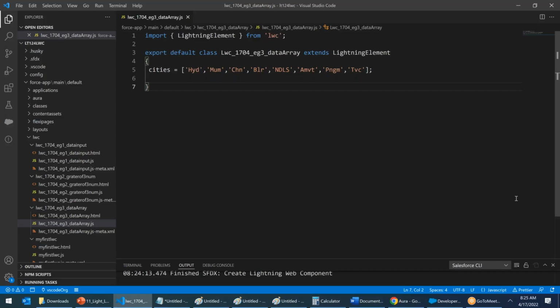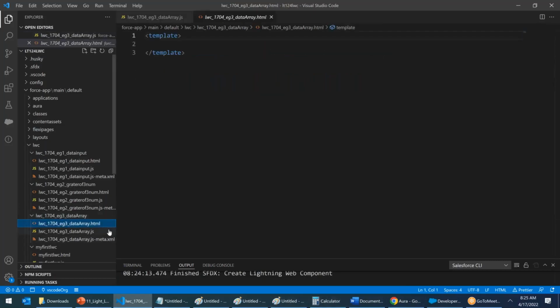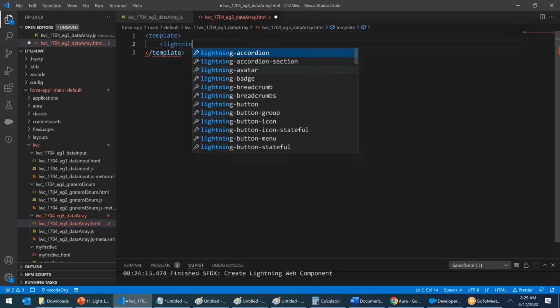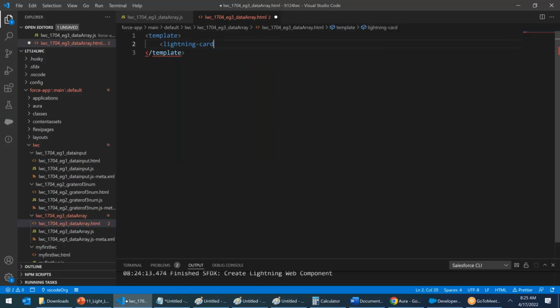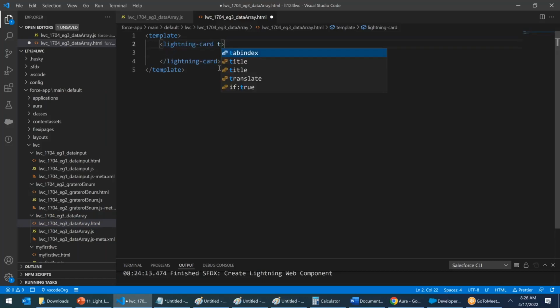Now, I want to display them on the page. Display is always done in HTML. I'm in the template. Lightning card, title equals to array data type. There are two ways to do this.